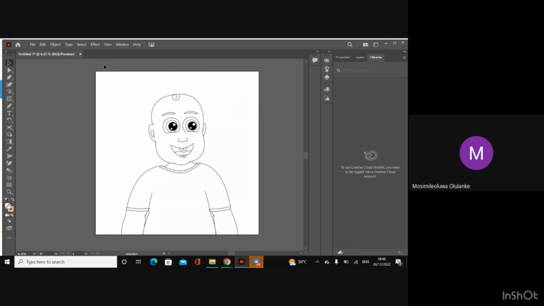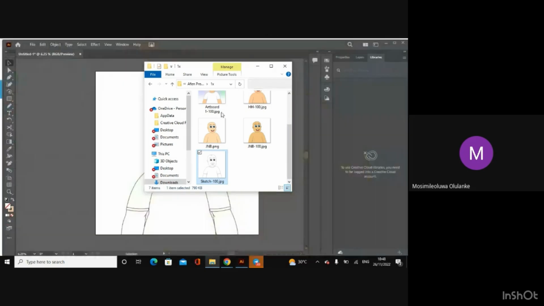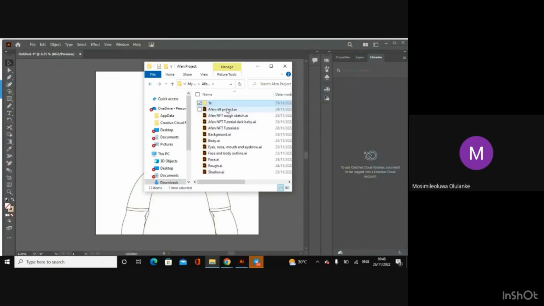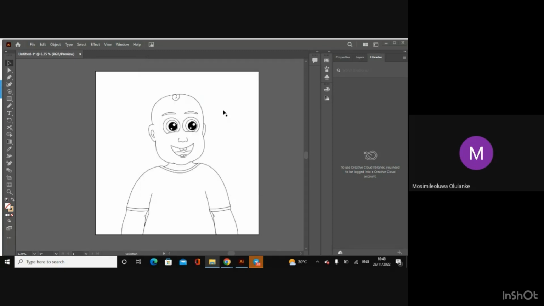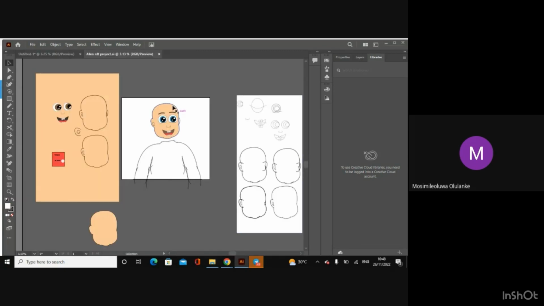So if you are creating on different layers, let me open this. Here you can see I have different elements. I have the eyes, I have the nose. What the layers help you to do is, this is where you can create a new layer. Let me just create 2 more layers.